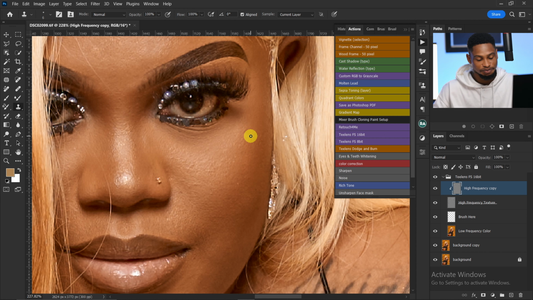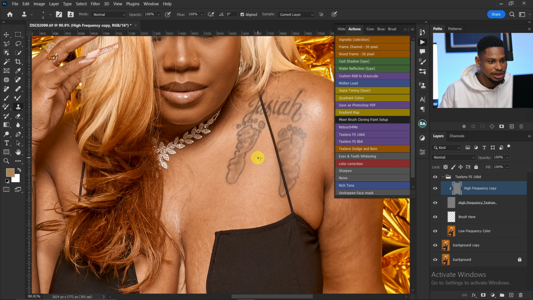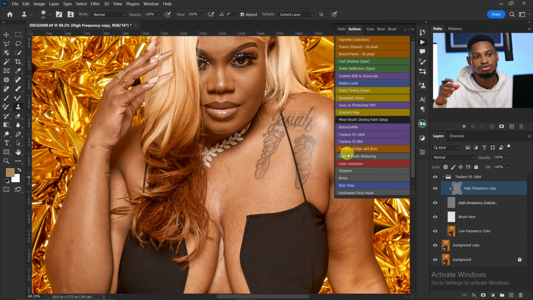So I think like this works. There are no other blemishes on this image. Let's see. Okay, I think I'm going to remove this one right here. Now after that, the next thing I'm going to do is smooth the skin using my mixer brush tool.